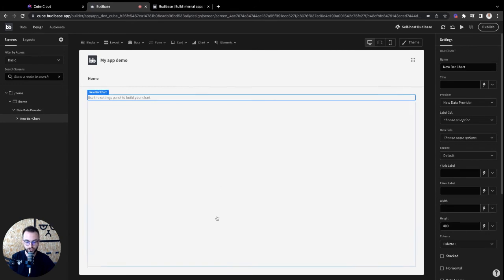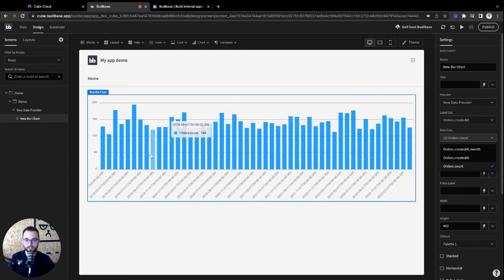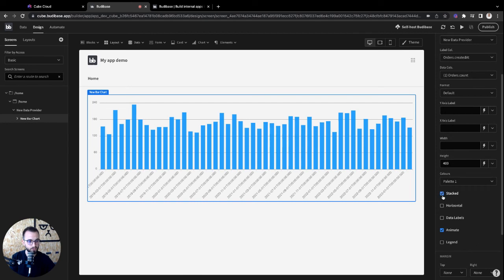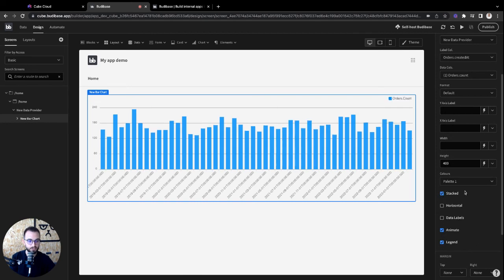And inside the bar chart, we can select which data provider to use. So we're already using this data provider we just created. We need to select the label column to be, let's do the created at. And let's do the data columns to be the count. Perfect. So we're displaying the exact identical data that we were displaying in Cube Cloud. You can obviously choose multiple options in this bar chart, like making it stacked, adding a legend, and much, much more, making it animated as well. So it's very, very nice.